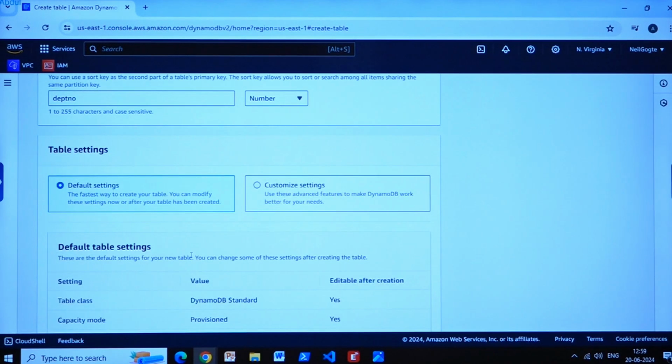So default settings will be there. This is the fastest way to create your table, and you can modify these settings now or whenever after you create the table.